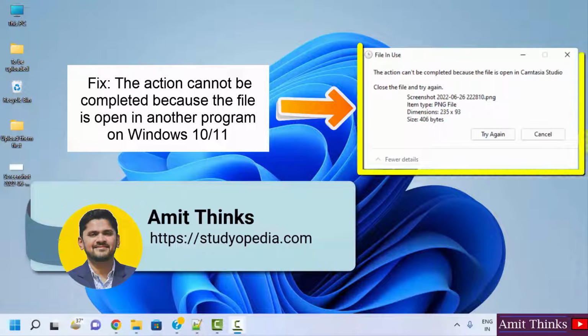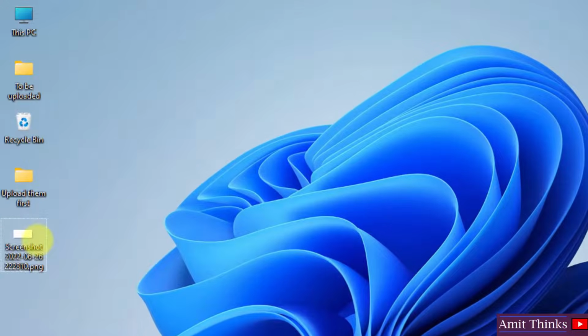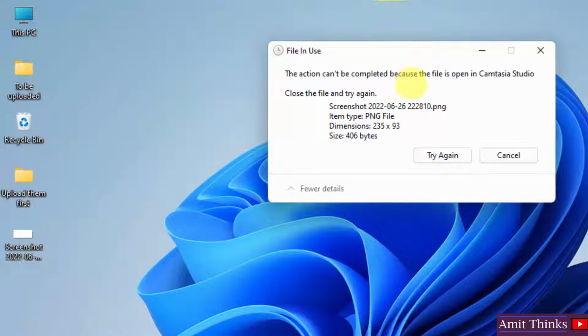In this video we will see how we can fix the "action can't be completed" error on Windows 10 and Windows 11. So here, when I try to delete this, it shows the action can't be completed because the file is open in some other program. So how can you fix the error?